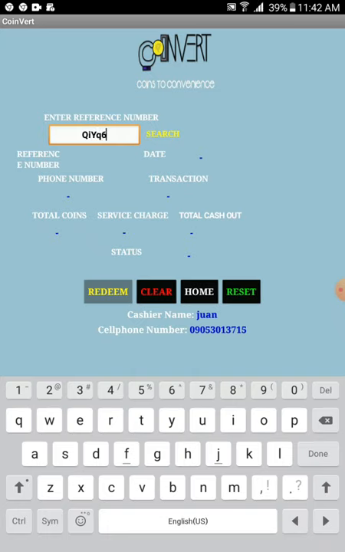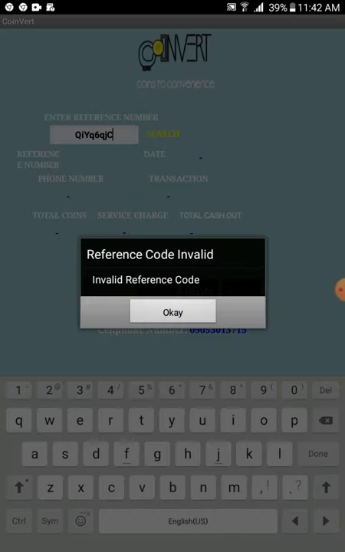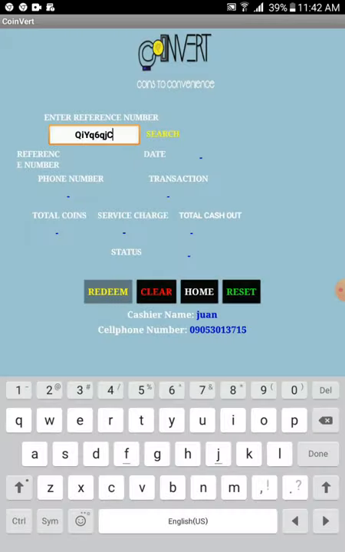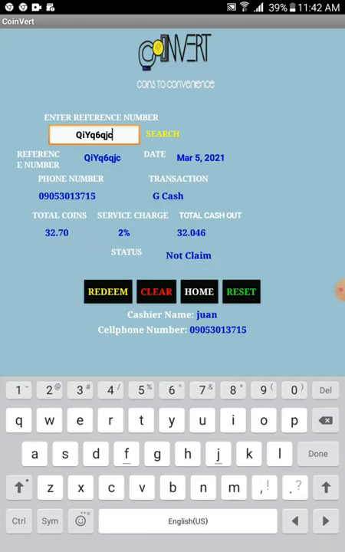This is the page for redeeming reference number. Let's try to enter the reference number that we have earlier. You will see here the reference number, date of transaction, phone number, type of transaction, total coins deposited, service charge, total cash out, and status of the transaction.